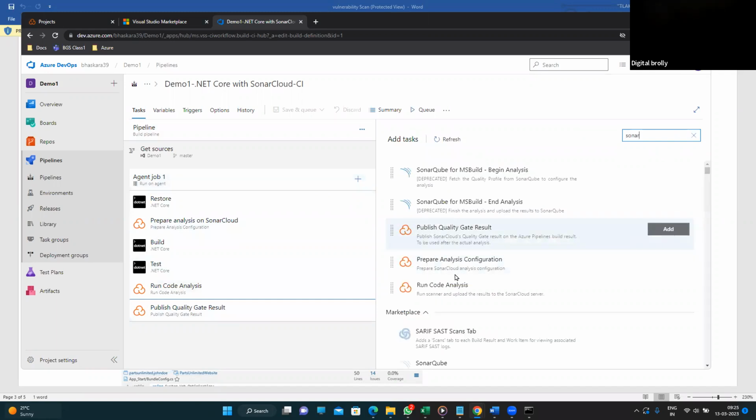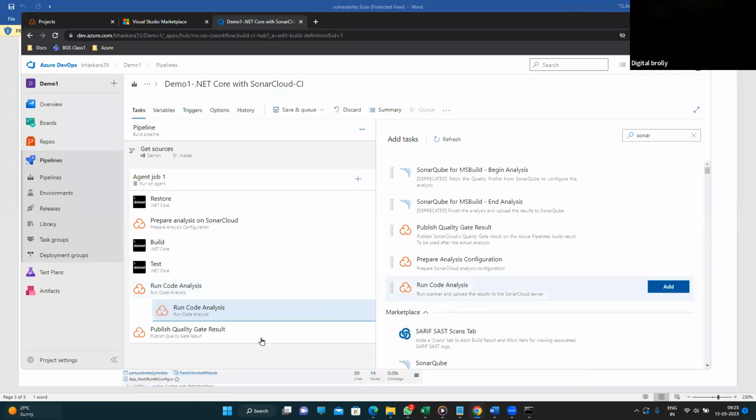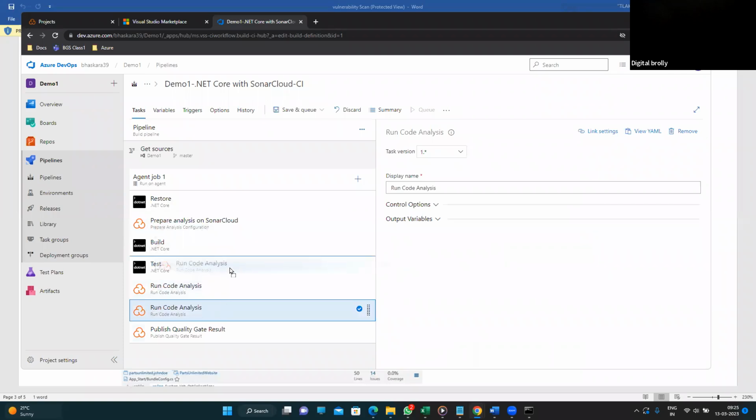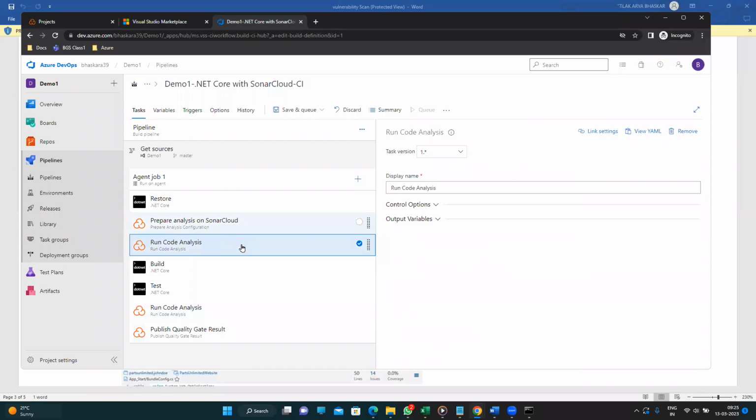Yeah, got it. Prepare analysis configuration, whatever it is. Run code analysis, same thing we have, right? Just add it. It will add one more task in our existing pipeline, and you can move it wherever you want. Clear? Yes.